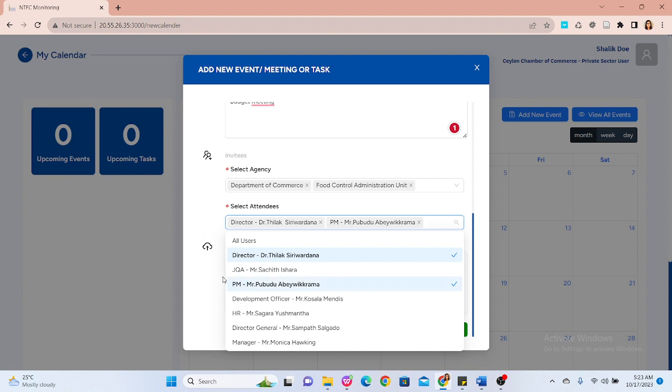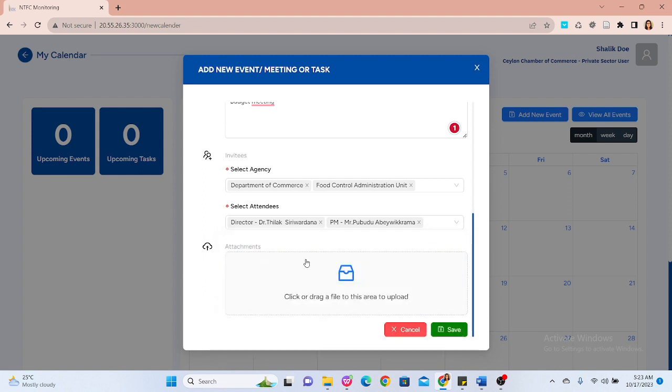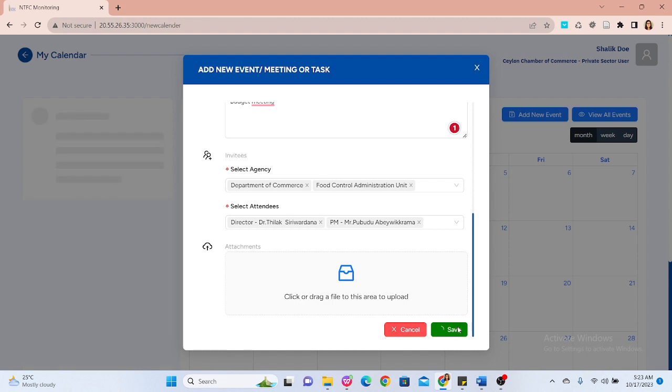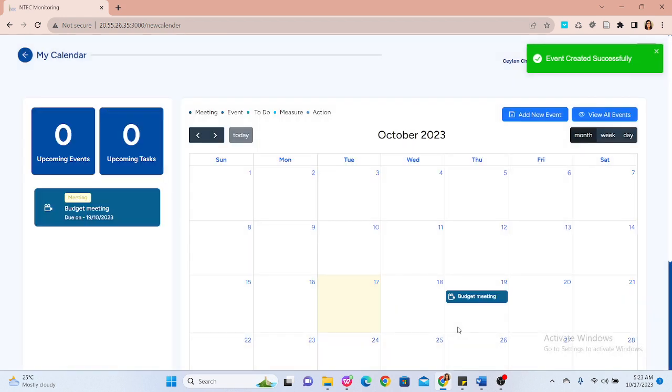Right? So then if we have any document related to the meeting, we can add it here as an attachment. Then we have to save it. So the meeting will appear in the calendar like this.